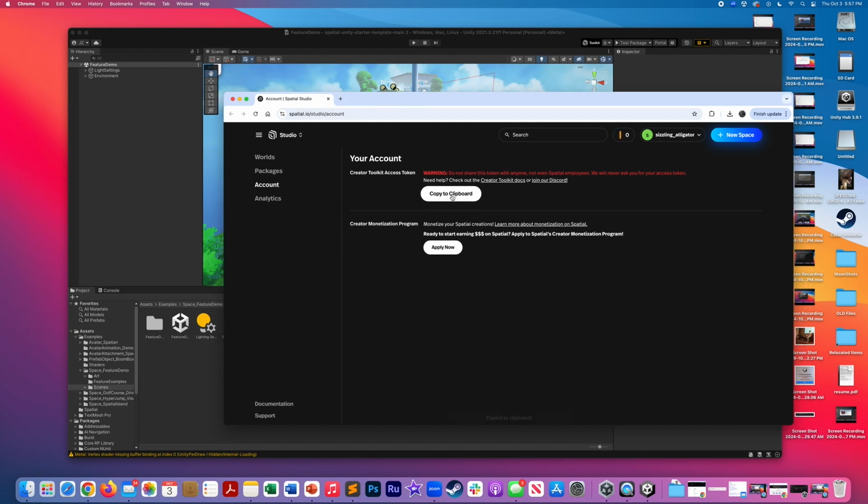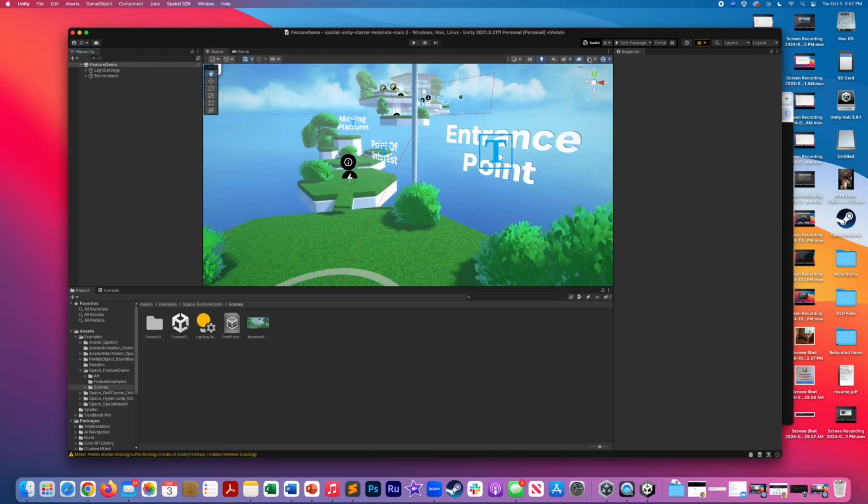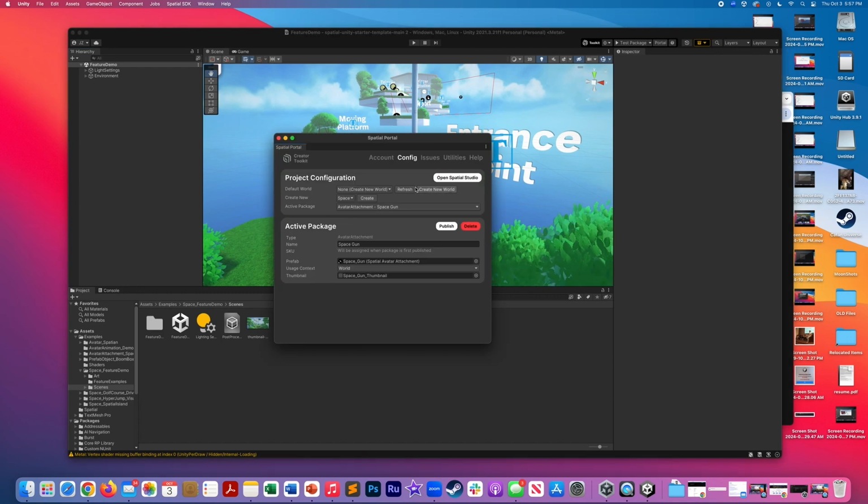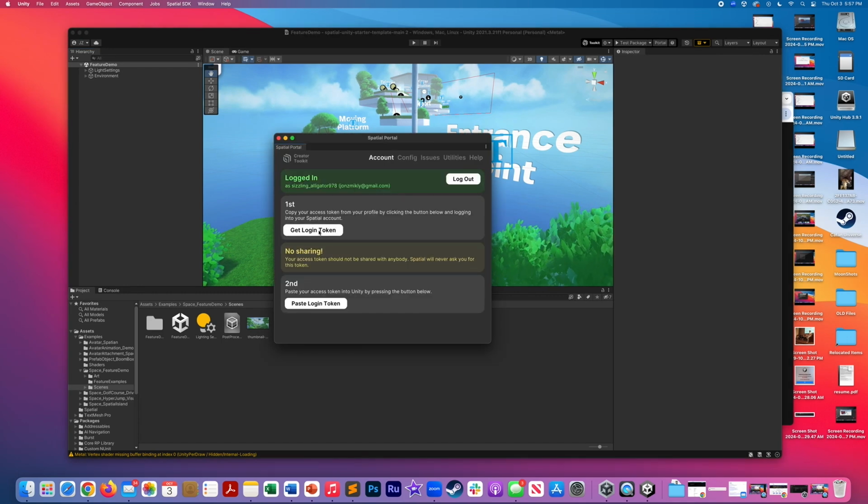All you have to do is press Copy to Clipboard, and then go back into Unity, go back into that portal here, and go back to the account, and we got our login token, and then we just got to paste that login token right there. And all that's going to do is connect our account with this install of Unity.